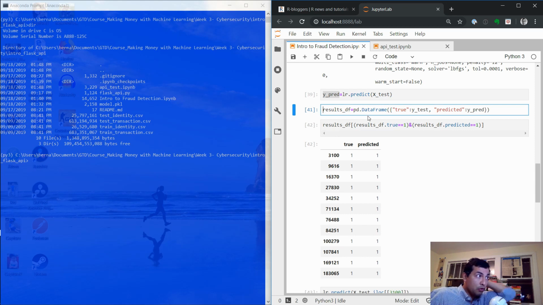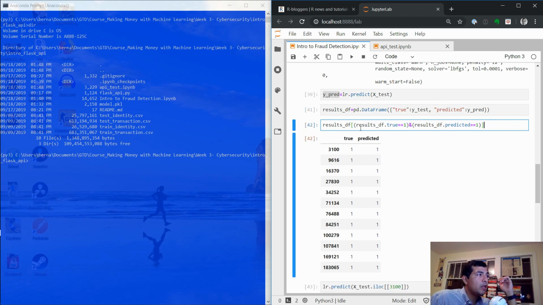This is something that I use to get a sense of where my model was predicting an actual fraud in the data. So what this is saying is, create a data frame from our Y test array, and also the predictions from the model. And then here we're subsetting for instances where we have a predicted fraud and an actual true fraud. And then here's a table of that.